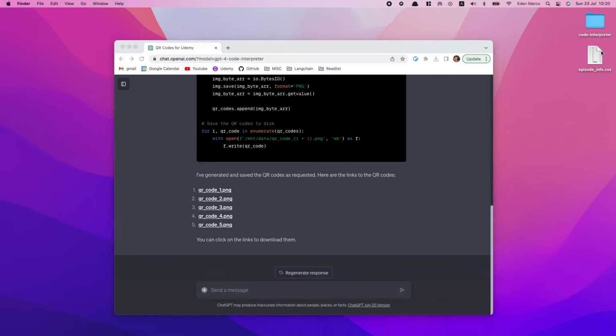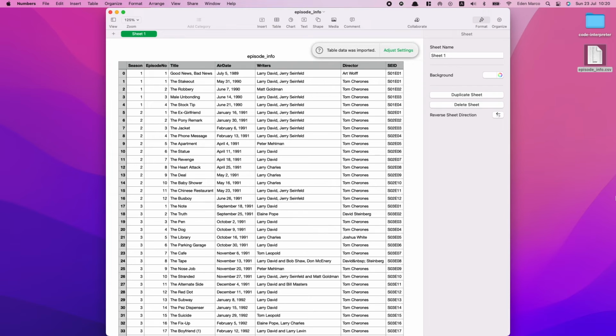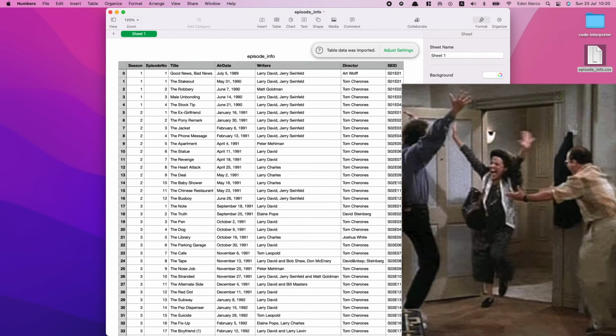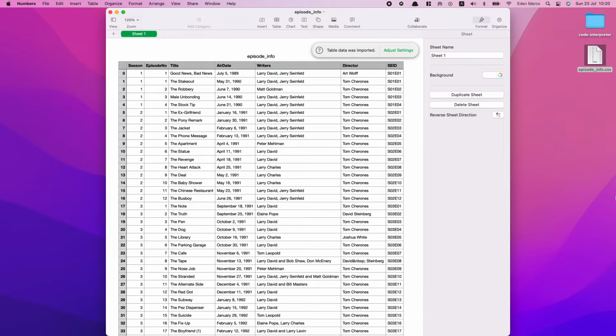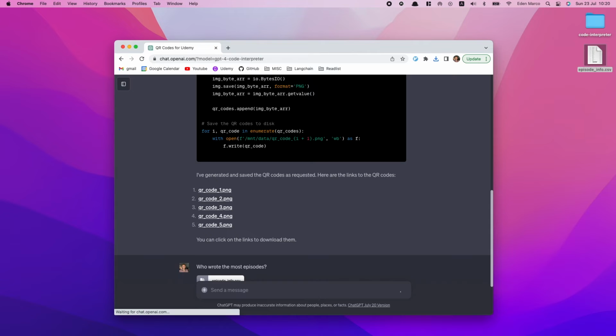Now let's see what Code Interpreter of OpenAI can do with a CSV file. In this example, I simply downloaded from the internet a CSV file called episode info, which contains a lot of information about Seinfeld, the television show. We can see all the Seinfeld episodes and their information, like who wrote them, when they were aired, and what season they belong to. Let's go back to Code Interpreter. Let's now drag this CSV file over here and ask in the prompt, who wrote the most episodes?